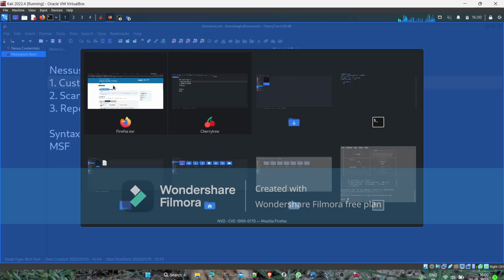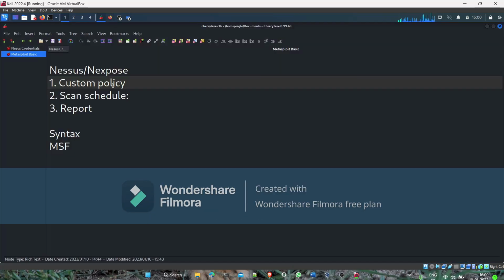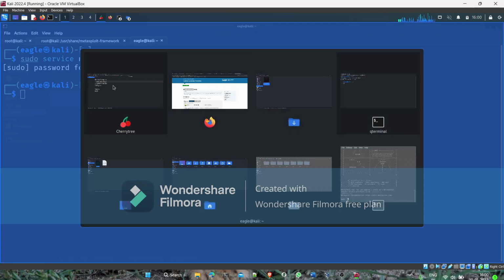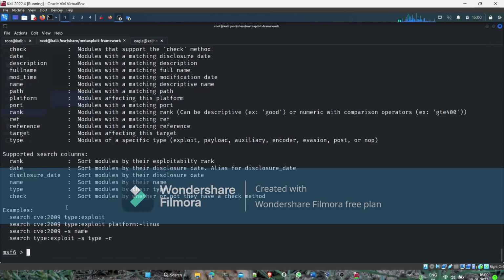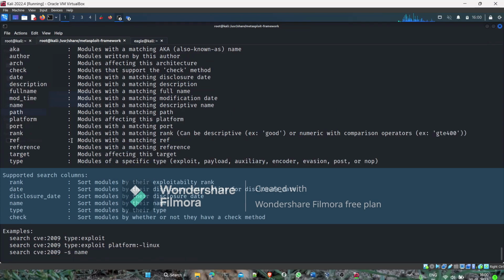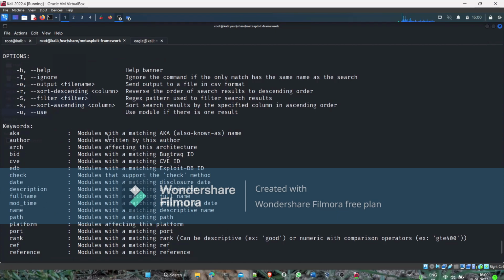Where is this Metasploit? Okay, now I want to search here. Search -h. I really don't know what I need to search. This is my command which I gave. It's for help. You can search by alias name, author, arch. What we have is CVE.